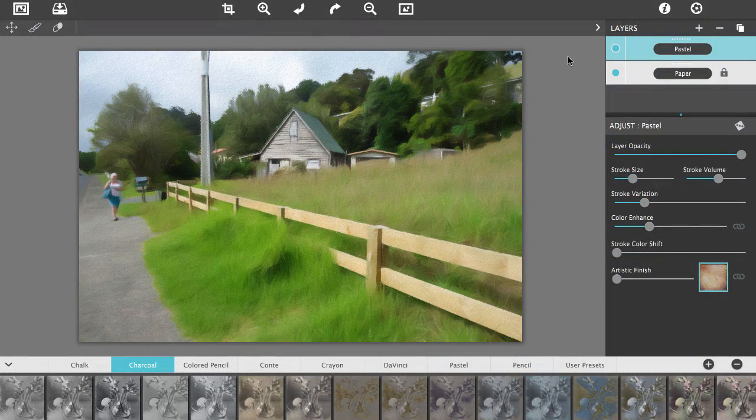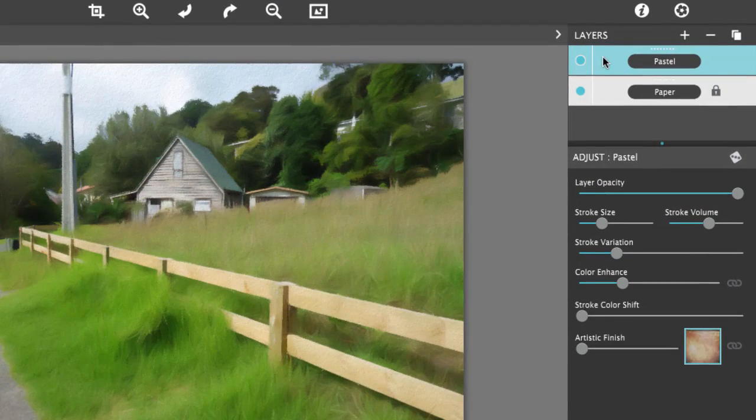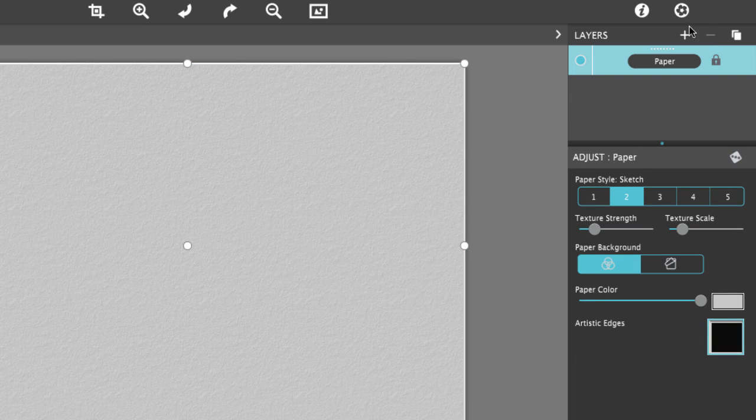Every photo opened in Pastello is automatically transformed into a pastel drawing. You can use the original button to view it before and after, but today we're going to create a charcoal drawing, so go to the Layers palette to delete the pastel layer, then add a charcoal one.